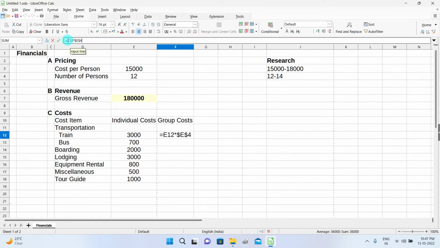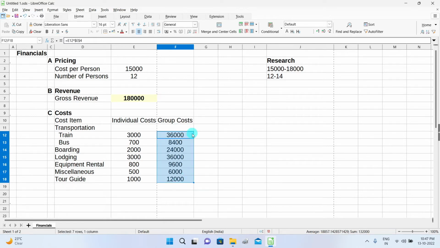So one part is relative, which is free, and the other part is absolute, and this part will not change. I'm going to click on this accept sign, and I have my calculation. And now I can just drag this formula for all the cells where I want to copy it, and then drop it, and we have correct calculations.